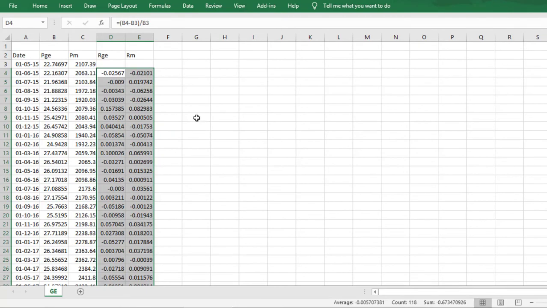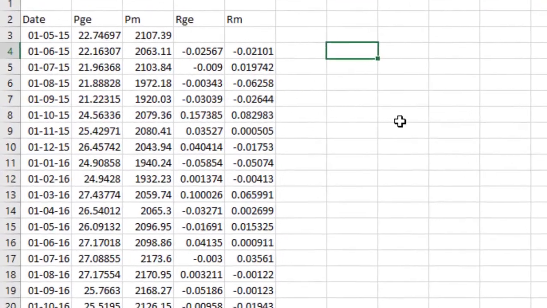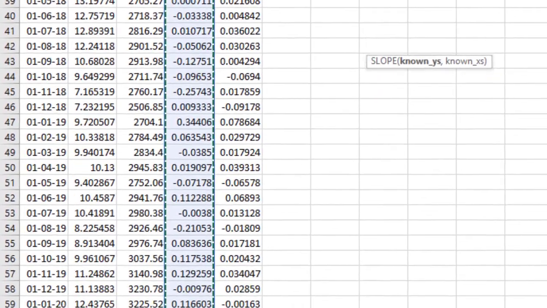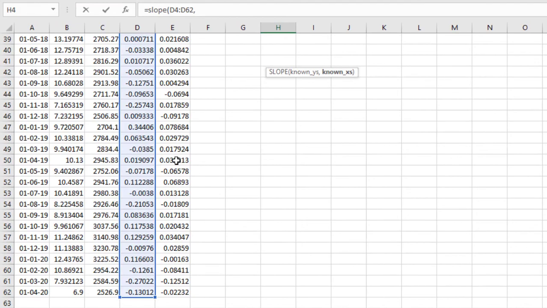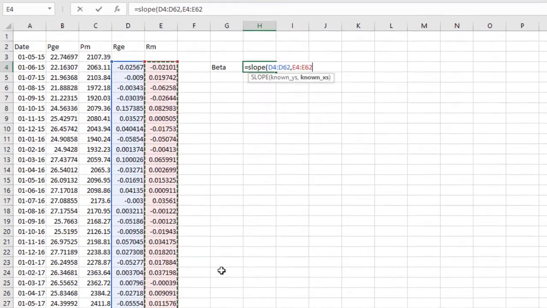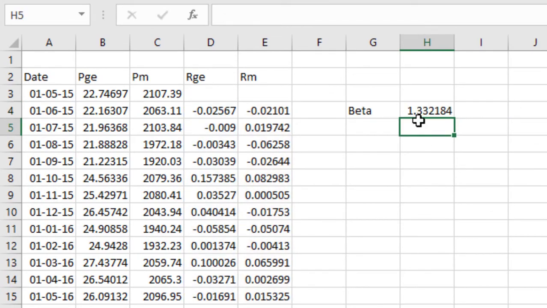So after getting the returns, what we can do, we can calculate the beta using a very simple formula, which is slope. Actually, this is the slope when you find the regression relationship between Y and X. So in this case, Y is the individual security, that means the returns of General Electric, and the X's are the returns of the market, that means the returns of the S&P 500. So we have to select all the values of known Y's, that means the returns of General Electric. Okay, then comma, then we have to select all the returns of the market. Then close the bracket and then enter. So you can see the beta is actually 1.332184.